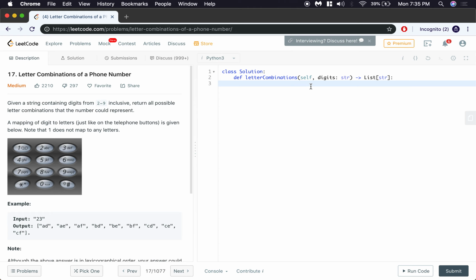So the problem statement is as follows. Given a string containing digits from 2 to 9 inclusive, return all possible letter combinations that the number could represent. A mapping of digits to letters, just like on the telephone buttons, is given below. Note that 1 does not map to any letters. Okay, so that's the problem statement.